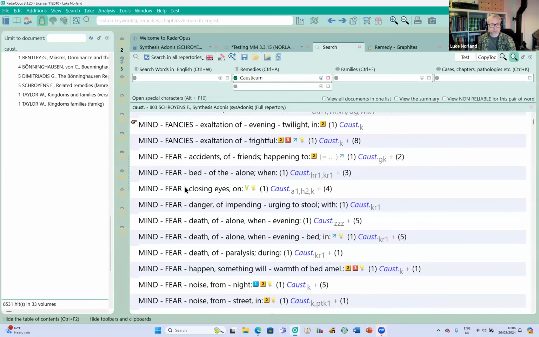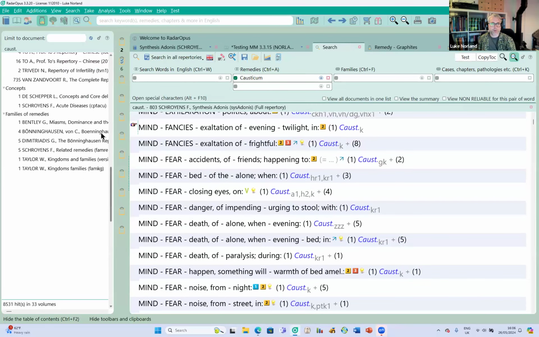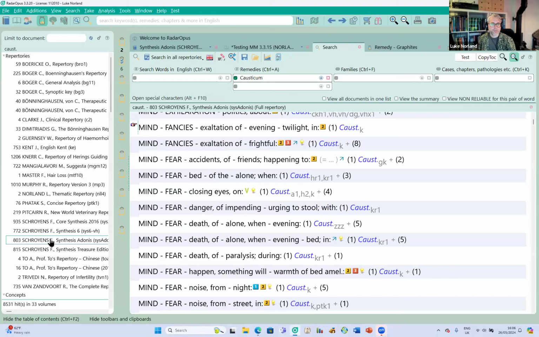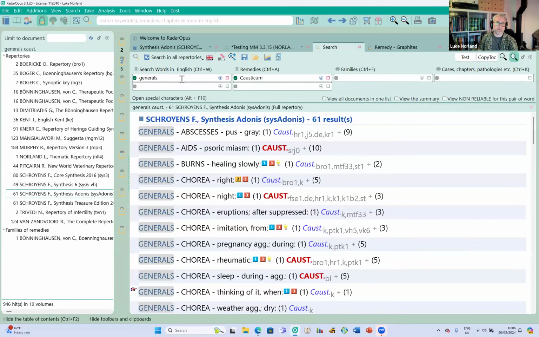And then you can do, let's just see where I am, how many are there, synthesis. So then you can add a word as well. Say, I just want to see generals. Enter. Just keep pressing enter as many times as you need for the search to go.